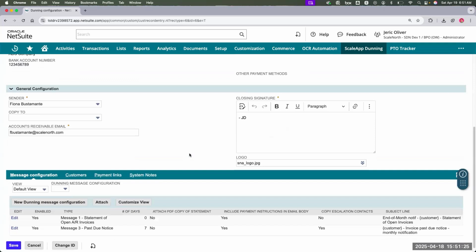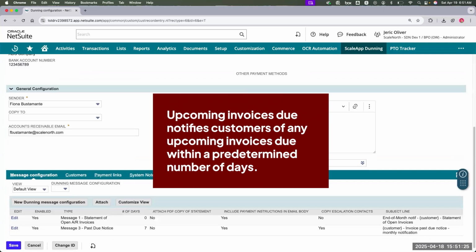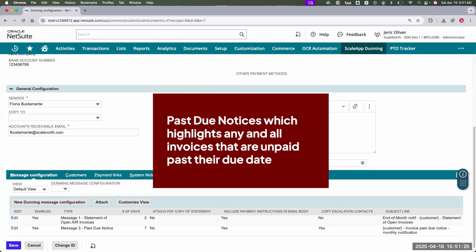Note, there are 3 different message types. Statement of Open AR invoices, which informs customers of any invoices that are currently open regardless of due date. Upcoming invoices due notifies customers of any upcoming invoices due within a predetermined number of days. And Past Due Notices, which highlights any and all invoices that are unpaid past their due date.